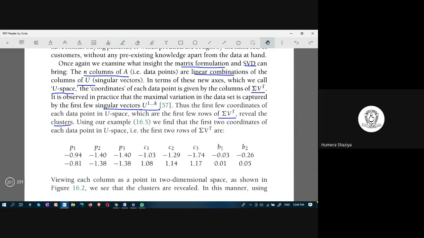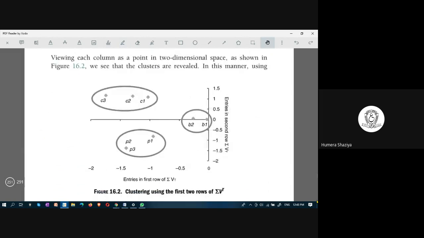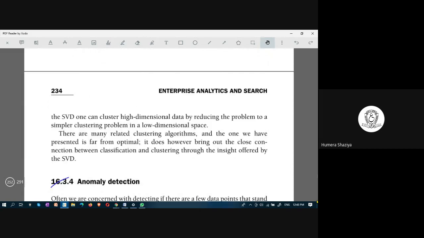First two coordinates of each data point in U space, the first two rows of sigma V transpose R. This way, based on the values that are obtained by performing various computations, we get various clusters like this. Here the distance between these two data points is very less, so they are in one cluster, these are in one cluster. Basically, you are computing the distance and finding the clusters.